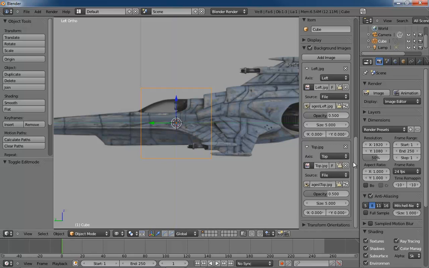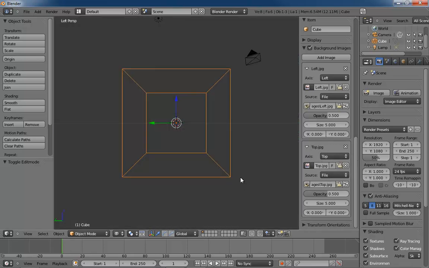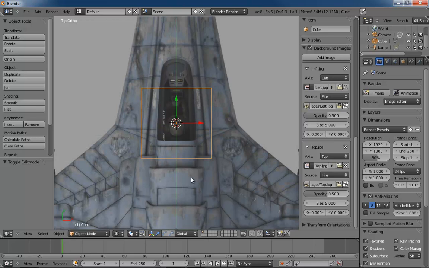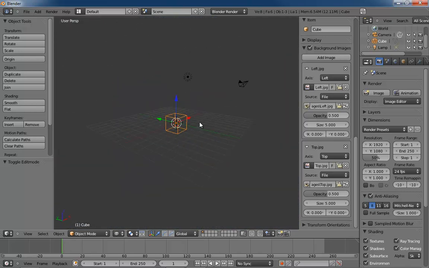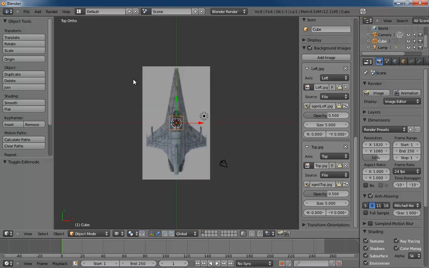Okay, so top is associated with the top view. We can hit 7 on our numpad, and that takes us right there, which is perfect. Now, you will see that auto perspective kicking in. As soon as I navigate away, everything disappears, and we're back in perspective land, which is exactly what I want.